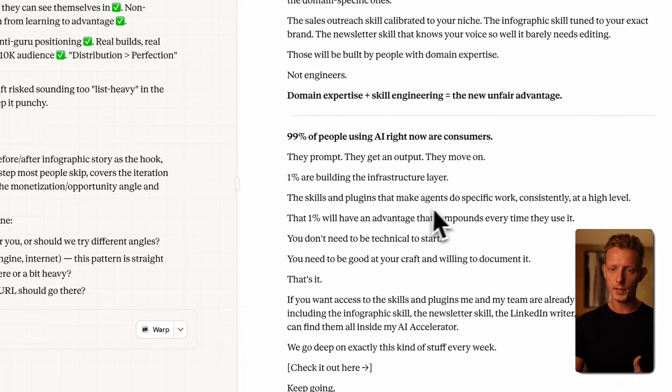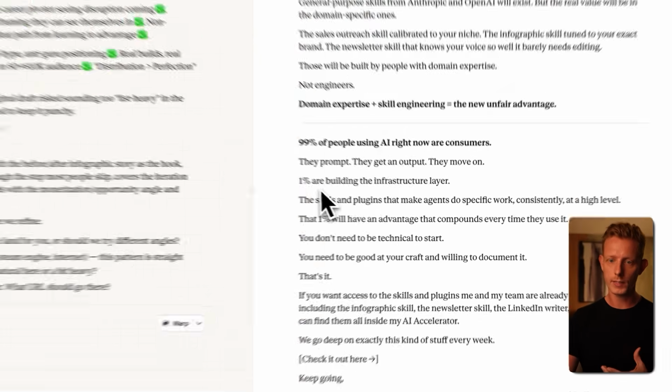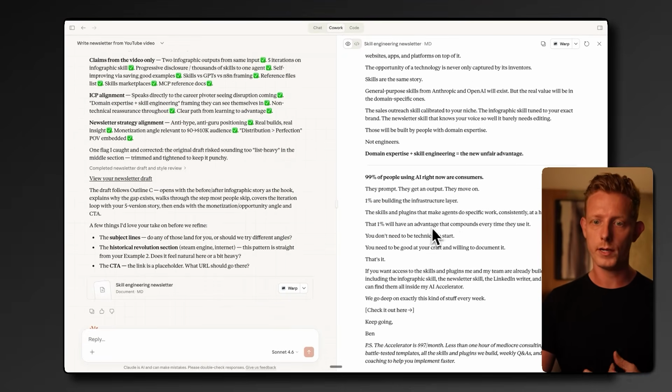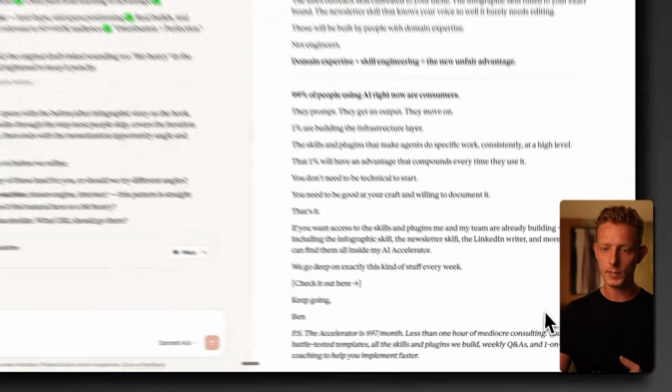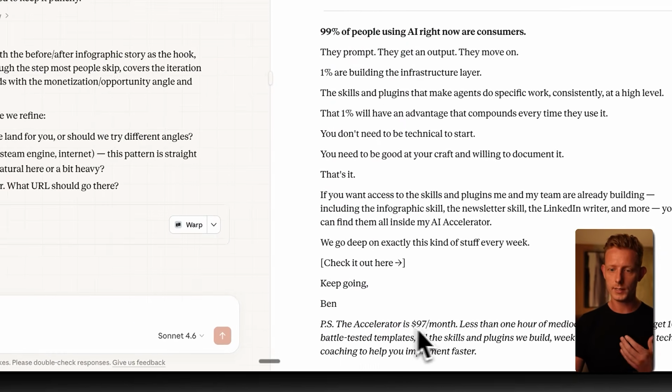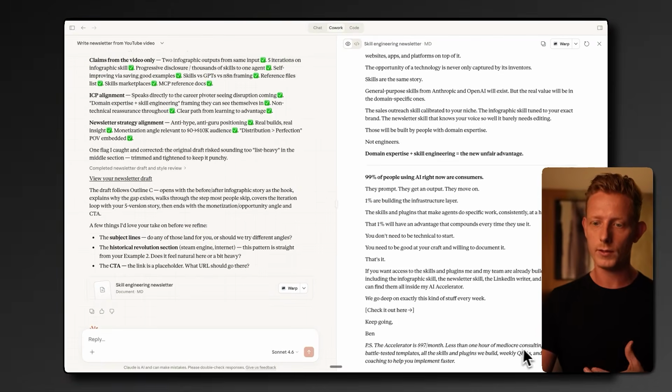The skills and plugins that make agents do specific work. 1% are building the infrastructure layer. The 1% will have an advantage that compounds every time they use it. And usually I end it with a call to action to my community, which in this case it did. Ben, the accelerator is $97 a month, less than 1 hour of mediocre consulting. You get 100 plus battle-tested templates, all the skills and plugins we build, weekly Q&As. So it has that context around what my business does.